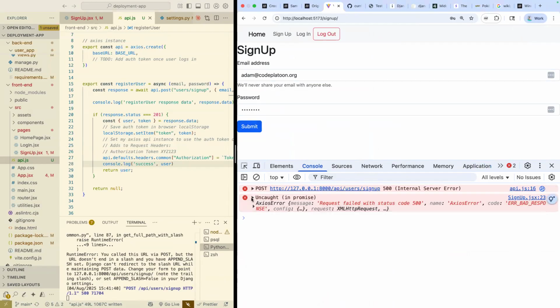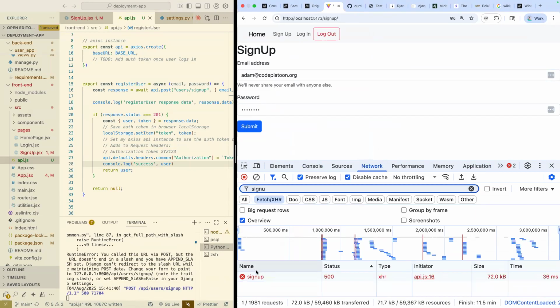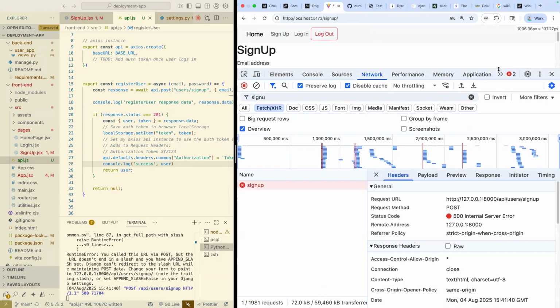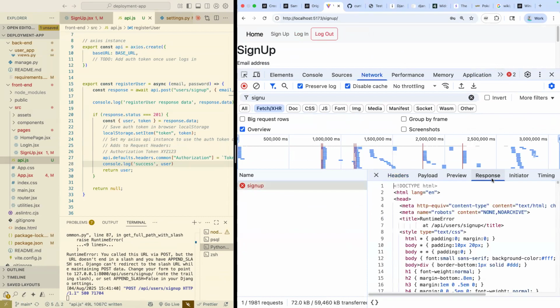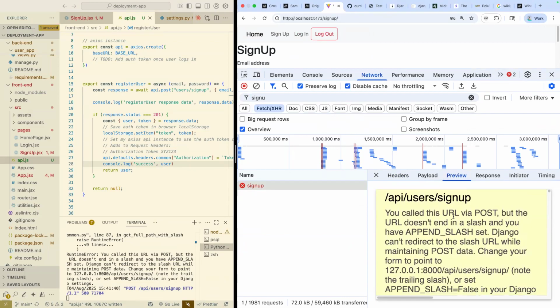And it looks like we actually got a 500 on the server side. Let's look in our network tab and see what the issue is here. If you look on your terminal on the left side, it tells you you just didn't put a slash.